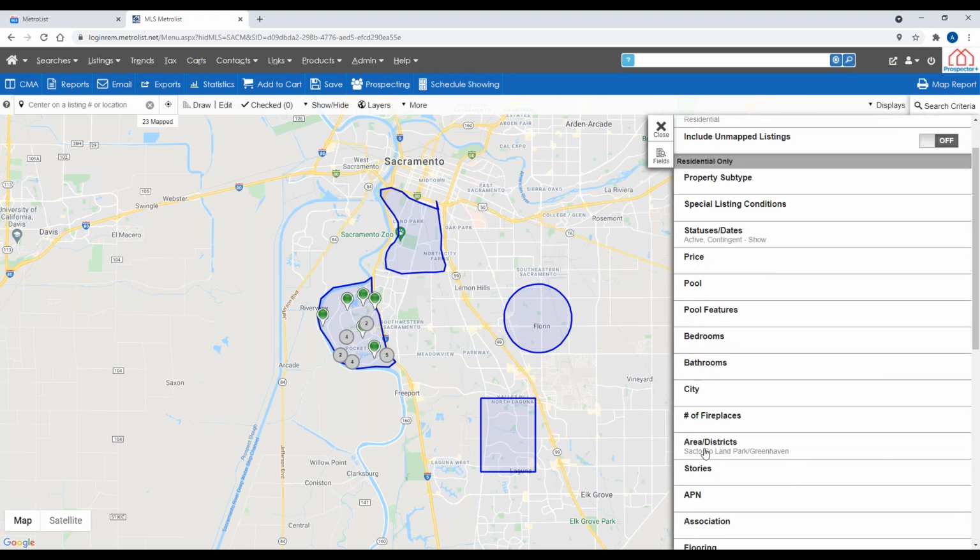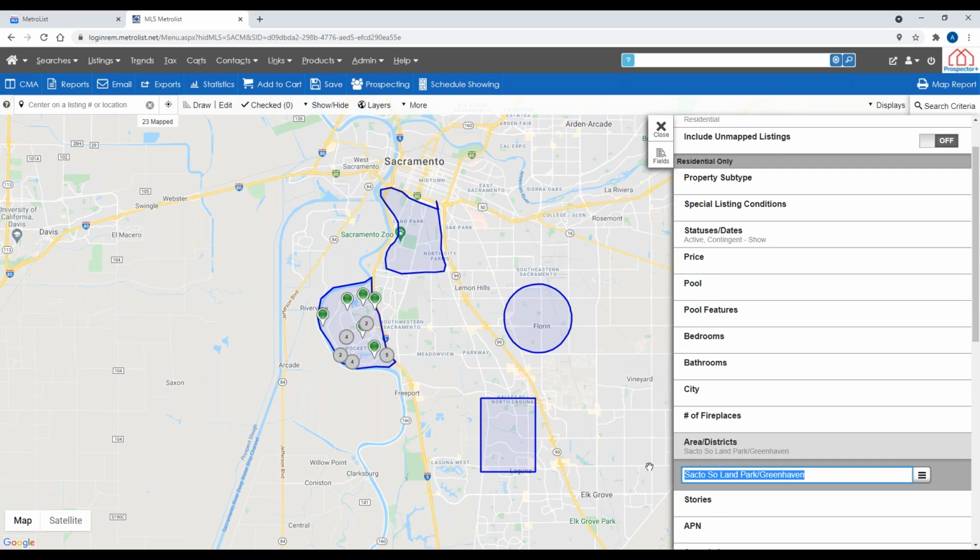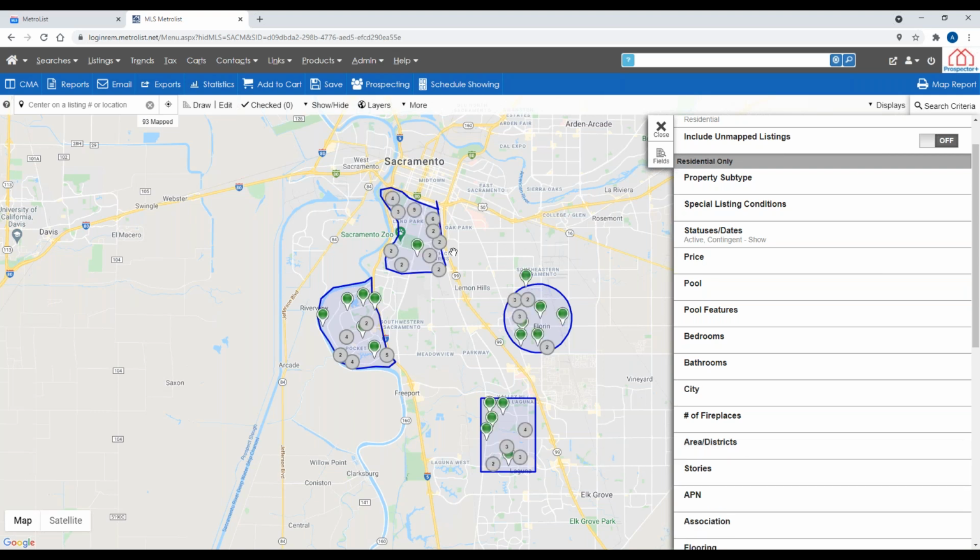So what I can do is I can click on area and districts. I can click on that one. I'll just delete that out there, collapse that back down, and you'll see that all of those properties in those areas have been populated.